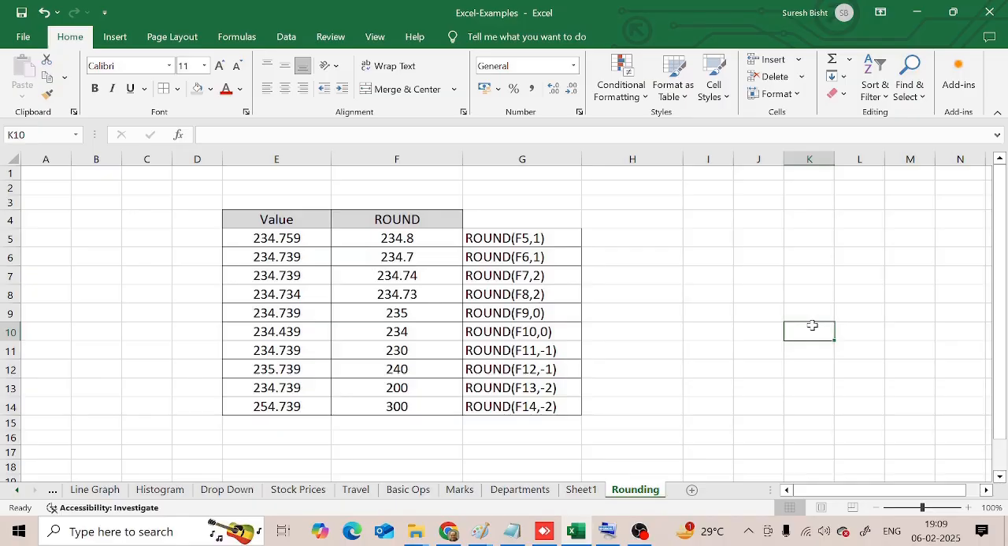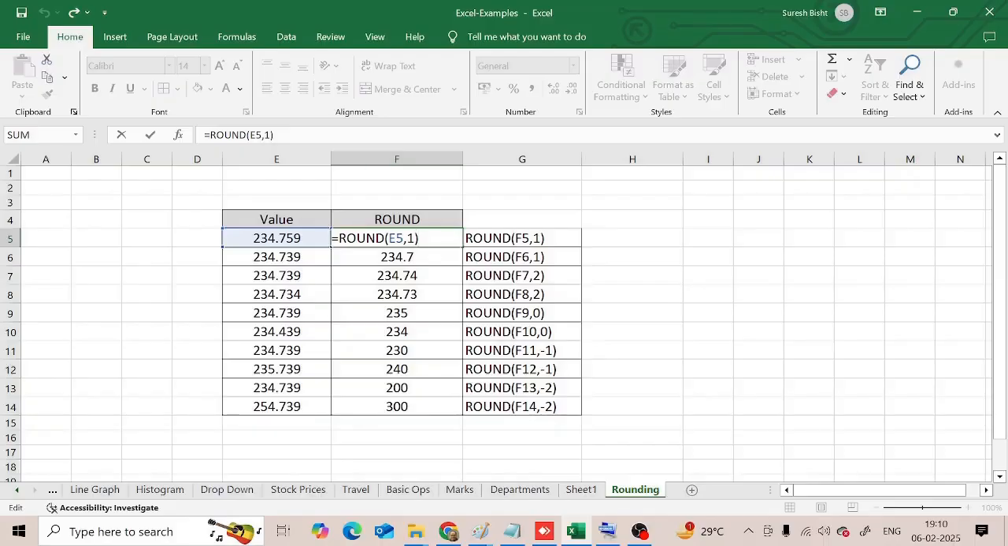Hi everyone, in this video we will see how to round numbers. To round numbers you use the round function. So let's say the first value is 234.759. This is the round function. So you say equal to round.